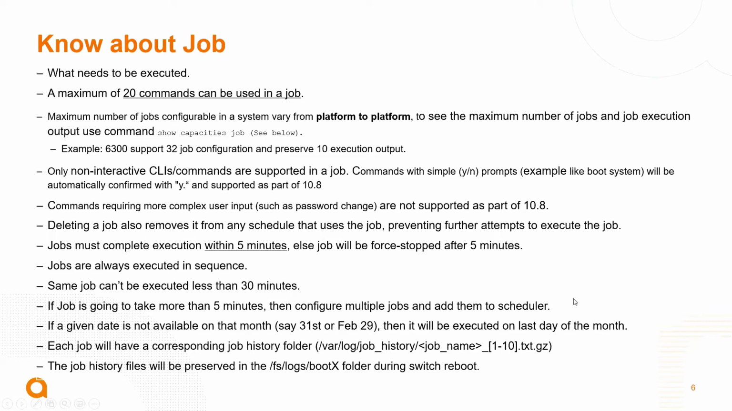Wherever you have a complex username or a password which involves anything, that is not supported as part of 10.8. Deleting a job: let's consider you created 5 jobs, and you schedule them as part of one schedule, and you don't want one of the jobs. As soon as you delete the job, nothing will impact the schedule. The rest of the 4 jobs will run, but the job will be automatically deleted from the scheduler.